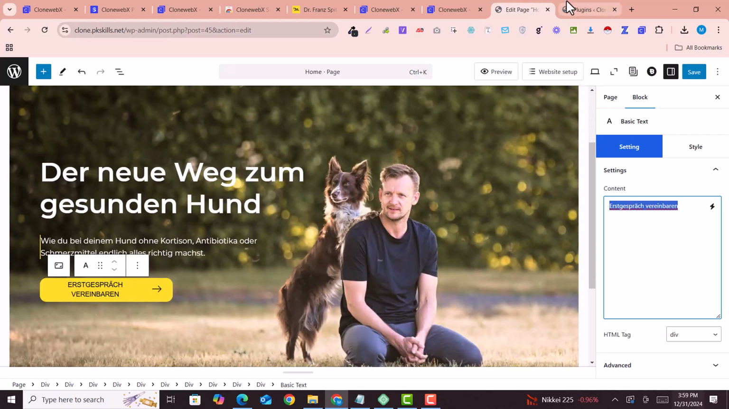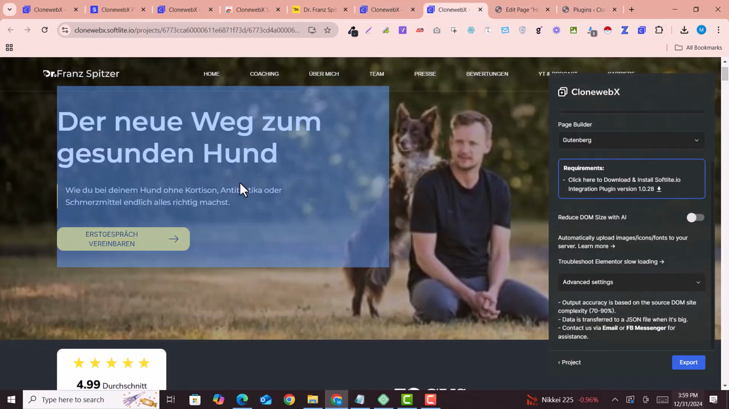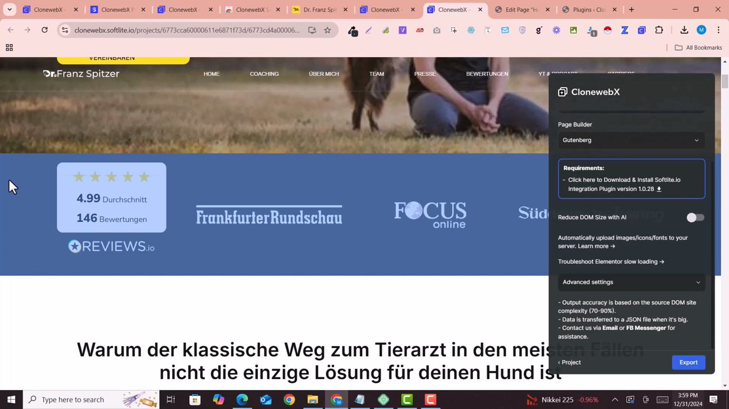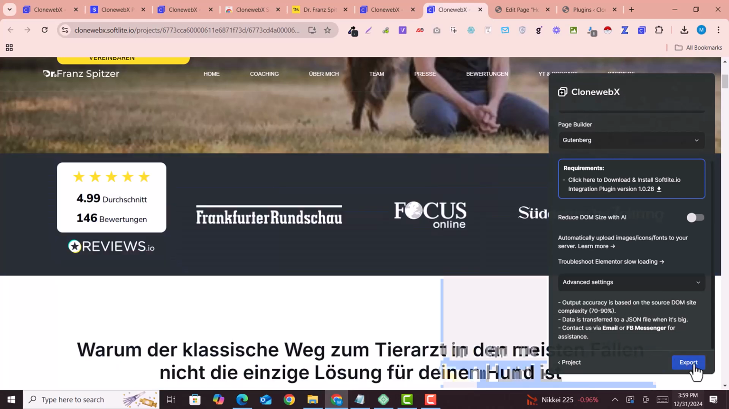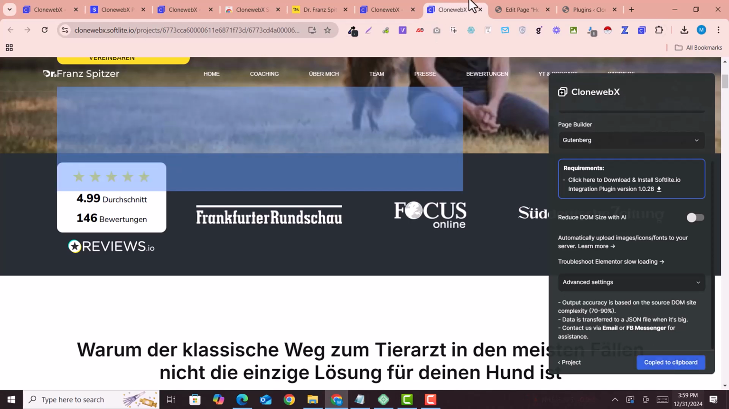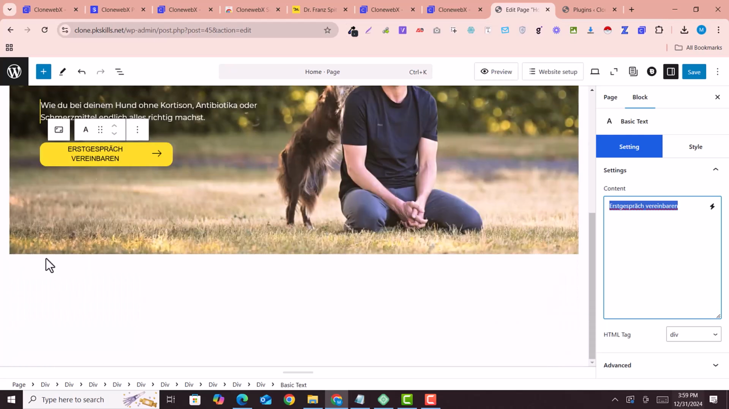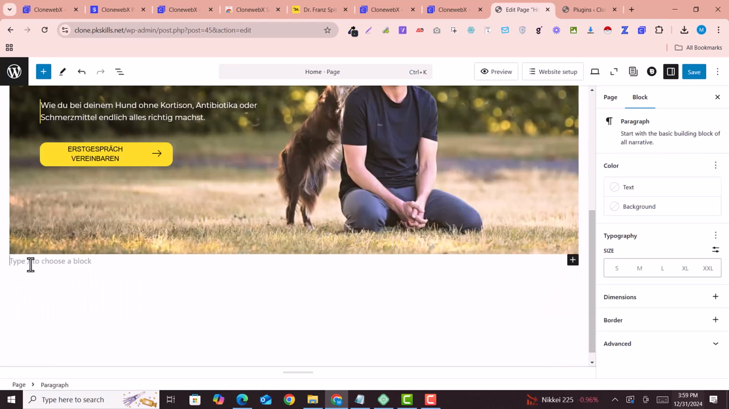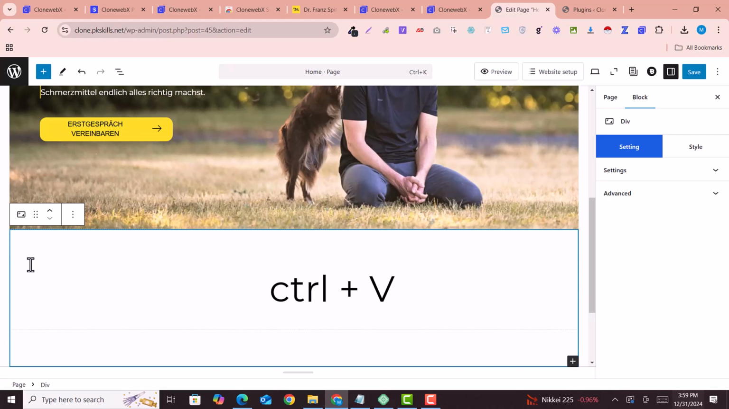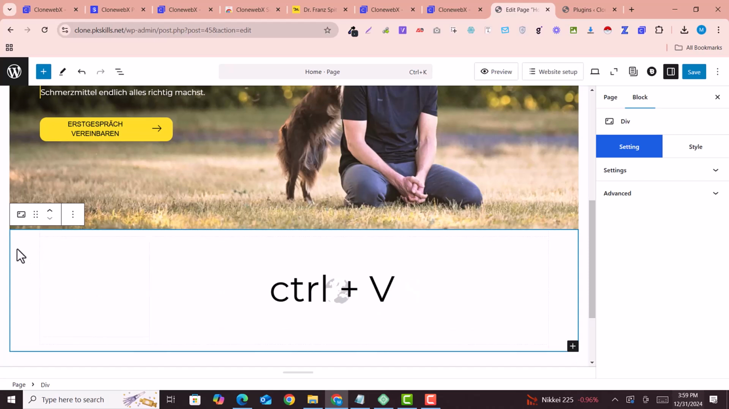Now we want to go to the next section of the page, which is this one. I just click here, click on this section, and again click on export. This will also be copied into the clipboard. Just go back and press Ctrl+V from your keyboard. You can see this is also exported successfully into our WordPress page.